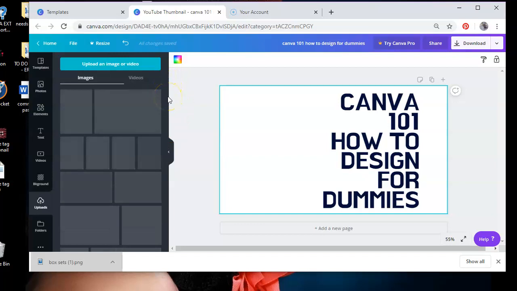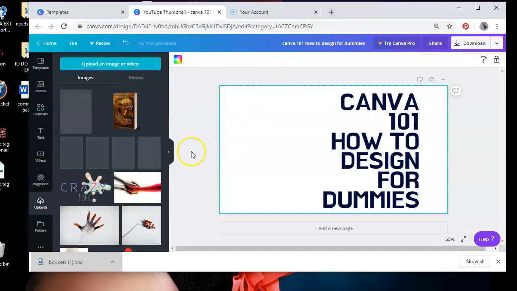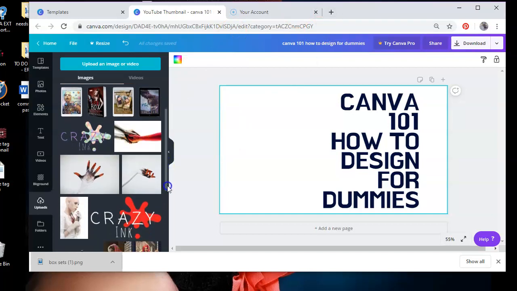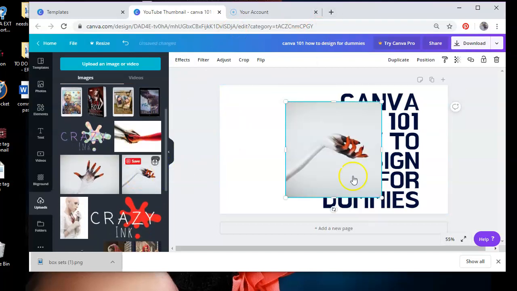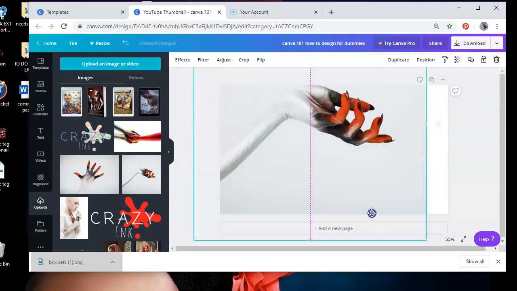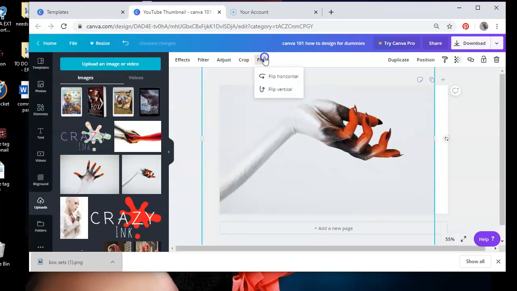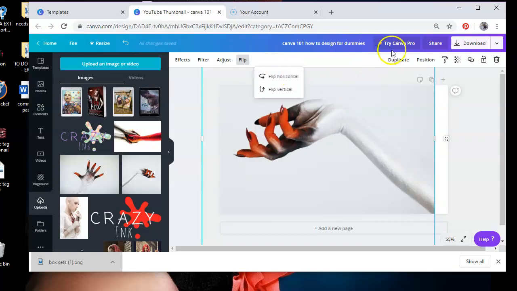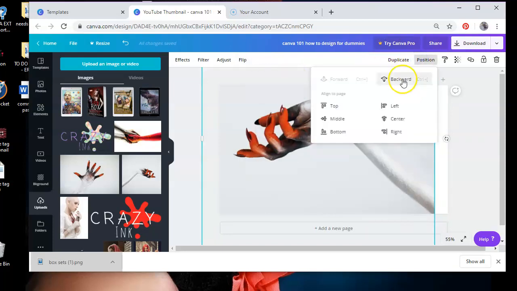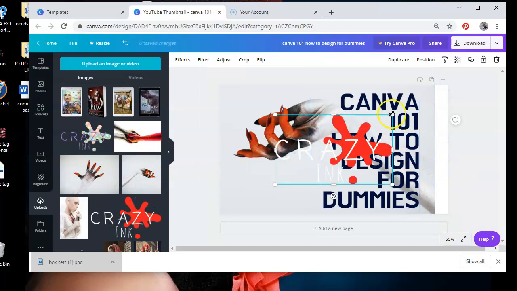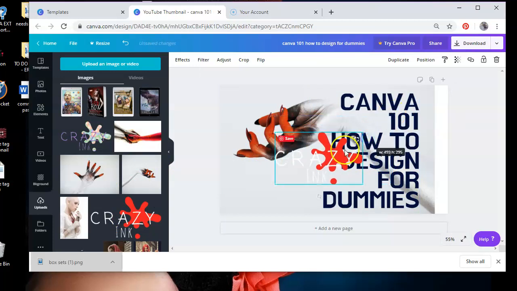There are a million bazillion backgrounds, which is super cool. Let's go. This is kind of cool. We could pretend that this is paint and not blood, right? Actually, it probably is paint, not blood. Take that picture. We want to flip it horizontal. Position. Backward. I will do these all day, literally, guys.